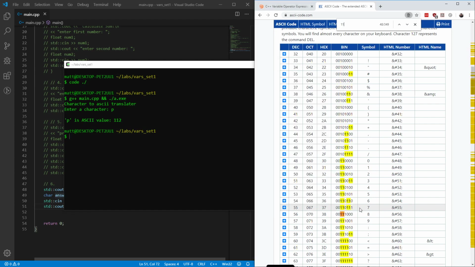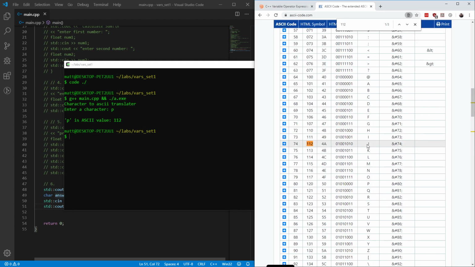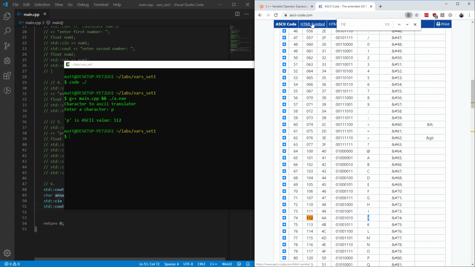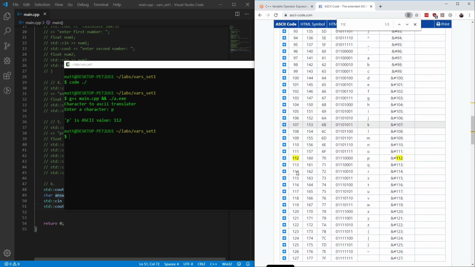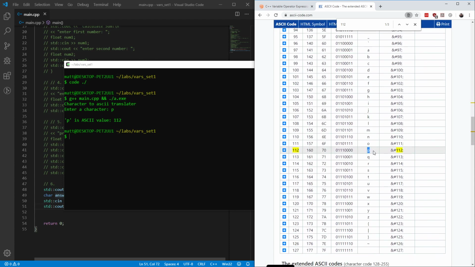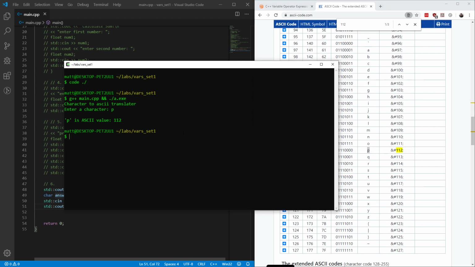Let's confirm. We'll find the number 112, and that looks like, oh, that's the HTML symbol. We want this one. There we go. Yep, it's a lowercase p. So there we go. That is correct.